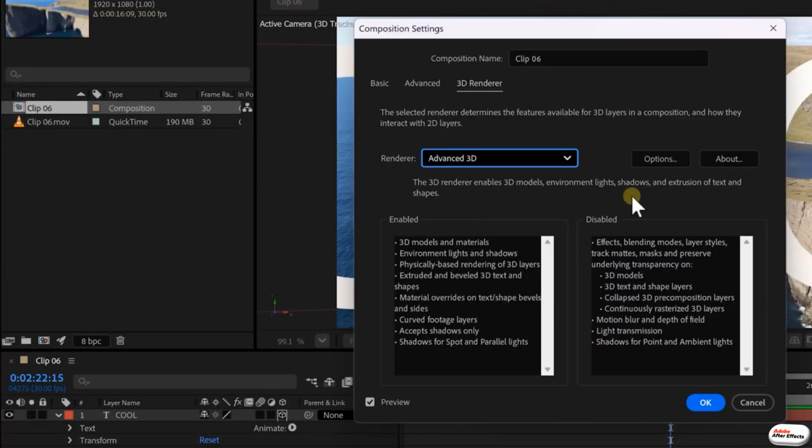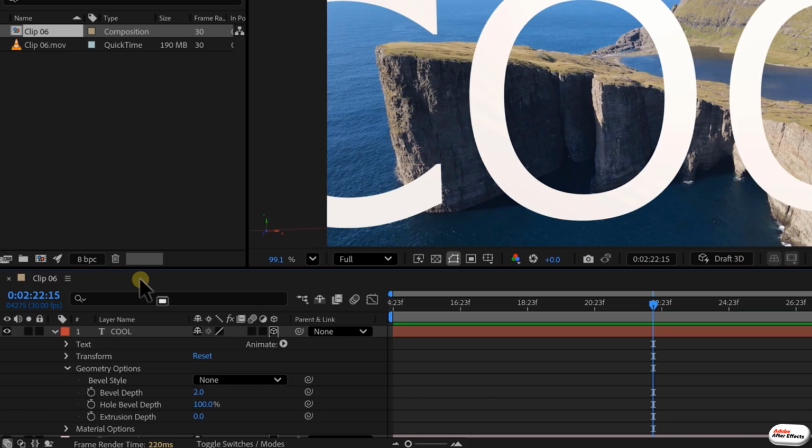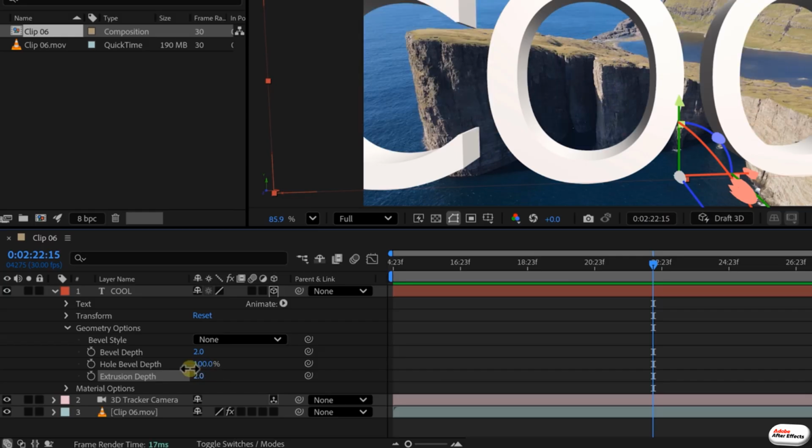Because that means for motion blur, we're gonna have to use the force motion blur effect again. So let's select that one and hit OK. Now the geometry options are active. We can expand that option. Let me just make a bit more space. And we get an extrusion depth effect. Look at that, we got 3D text.